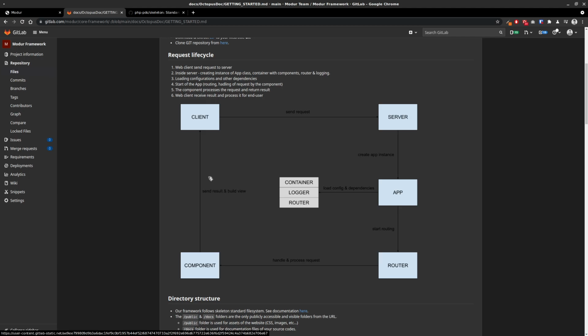Now we can go through our request lifecycle, which is quite important to know. The first step of our framework lifecycle is when the web client sends a request to the server. After that, the request is processed inside the server, and an app instance is created with loaded configuration and dependencies of container, logger and router. You can find more information about these three parts in our documentation, or I will talk about that in another video. With the fully loaded app, routing starts on the way to the router, and the last point before getting a result back and building the view is to handle and process the request in a component.